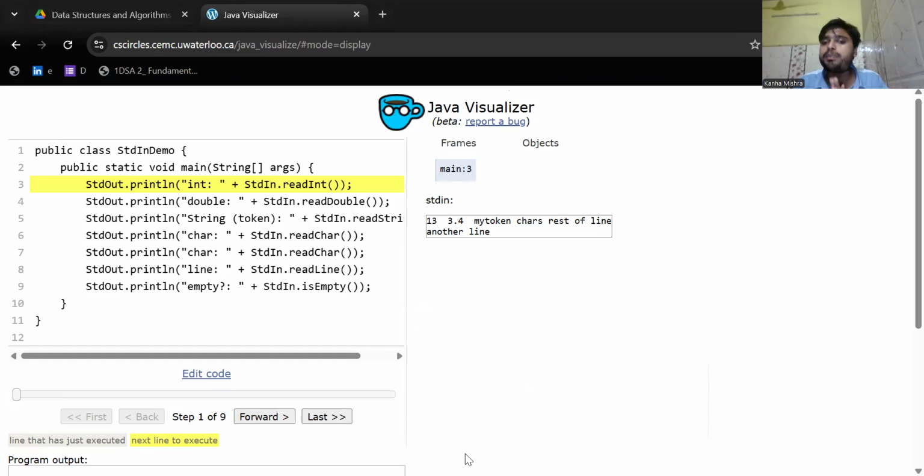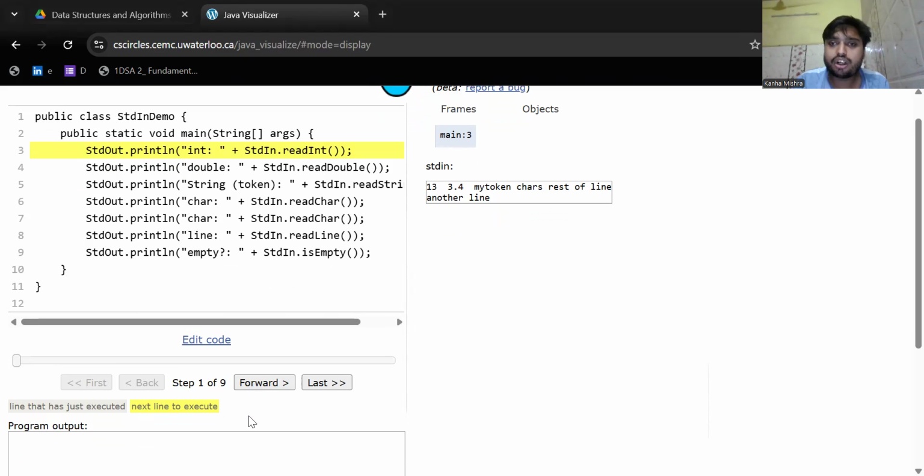There are two internal methods, StdOut and StdIn. When I write StdOut.println, it will print something on the screen. So I'm printing an integer. Then I'm taking input, so StdIn, readInt. It is a stream of data, coming in a queue, you can say. So when you write readInt, the one in the front, 13, will be read.